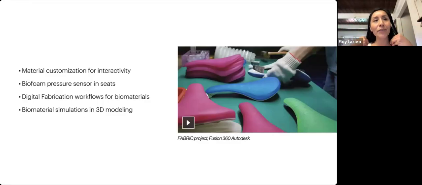customization, in which we, as designers, have agency over our material composition. That supports not only the technical or mechanical outcomes that we are looking for, but also other values such as sustainability. It could be part of this material customization space, and we can customize these materials for interactivity as well.